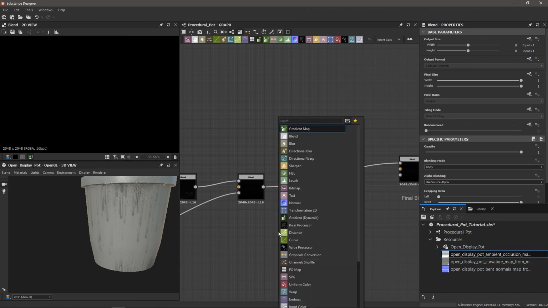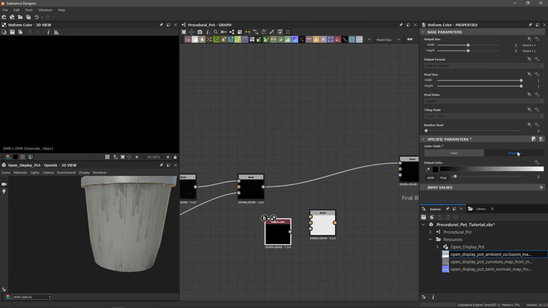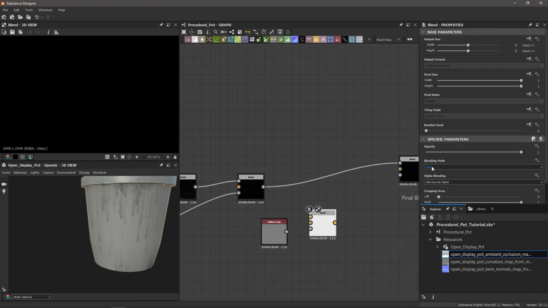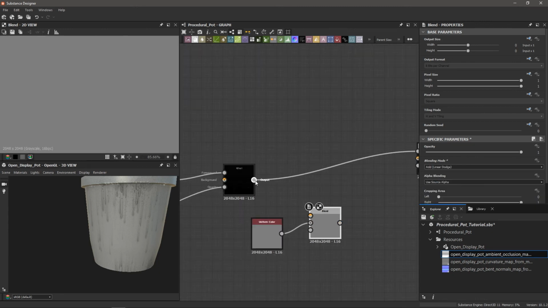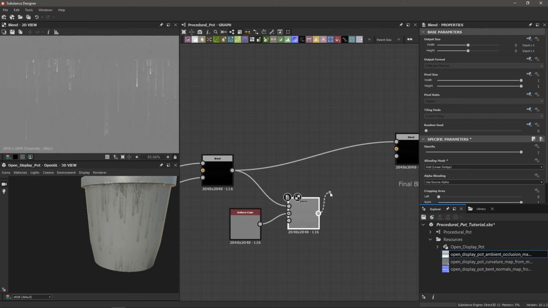And I'm going to get a uniform color. If I double click on this uniform color and switch it to grayscale, I've got this slider here. To make it really easy, I can just type in 0.5 to make it 50% gray. So this blend I'm going to set to add. And I'm going to put the uniform color into the background and our current last blend here into the foreground. And then I'm going to connect this new blend into our final blend.